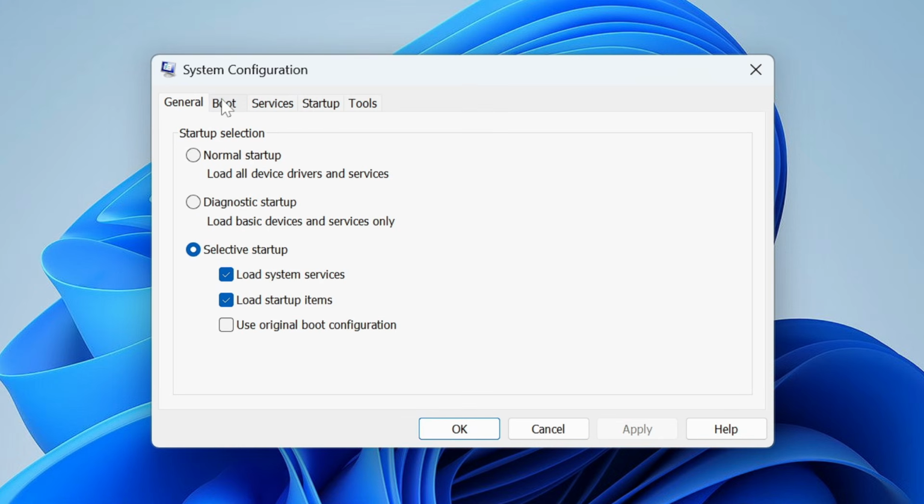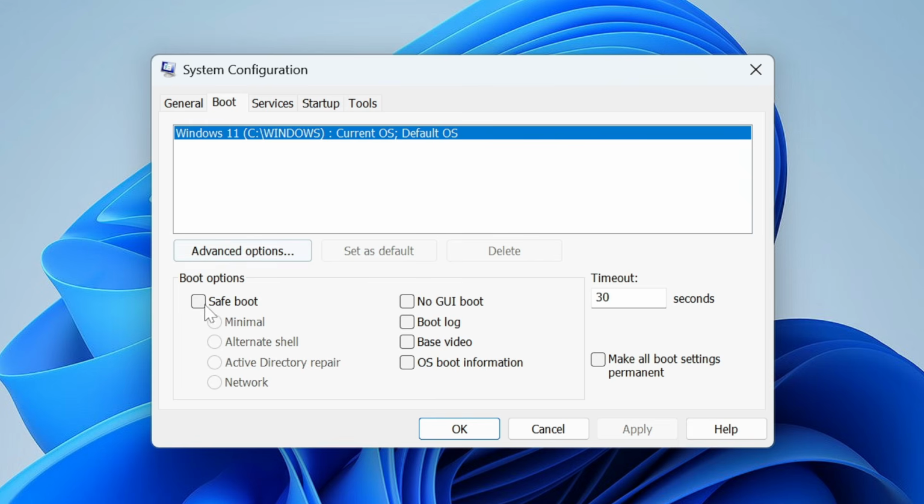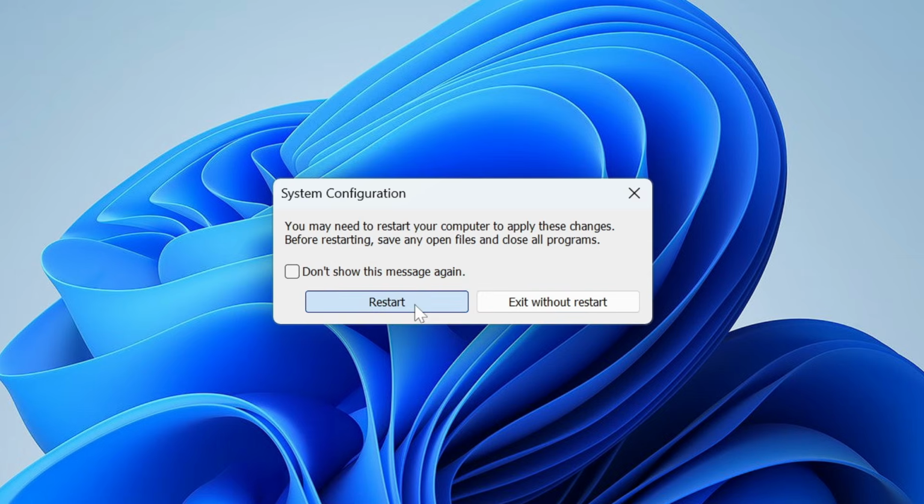Here, from the top menu options, you need to click on Boot. Then below you will find the boot options. You need to check the option Safe boot and you can choose Network. Click on Apply, click on OK and then click on Restart.